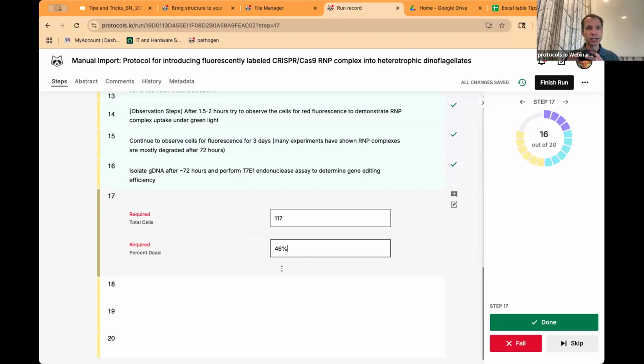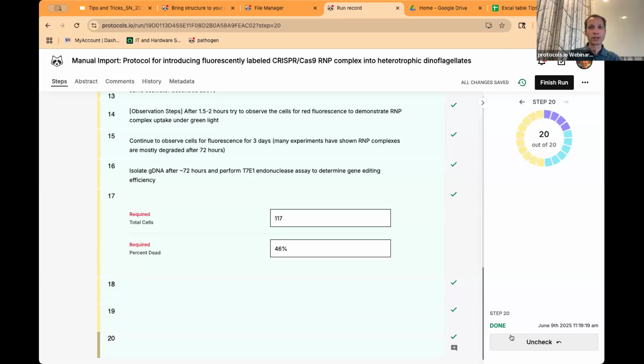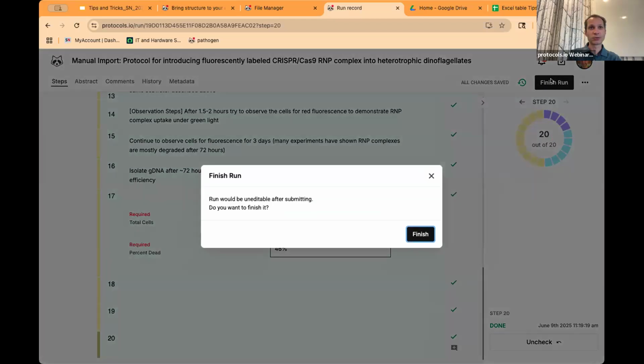And of course, you can then export it as a PDF, send it to your electronic lab notebook or print it out, put it into your physical notebook. But this is a component that's really nice for that runtime capture of information as you're doing the work. And then finish the run, we'll save it in the folder. And you can always come back to it. So finish.